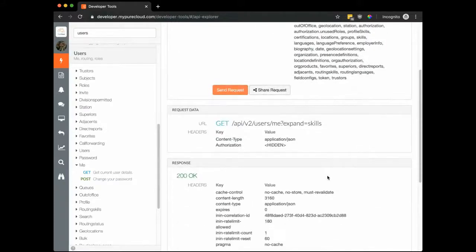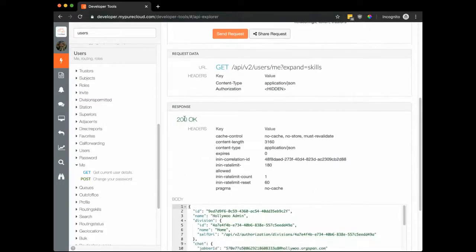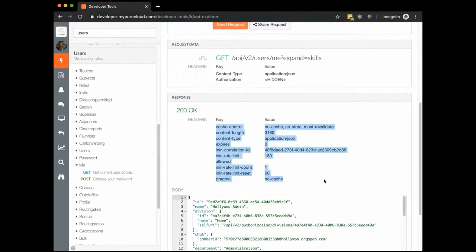When we send it, it pops up down here. It tells you the request data. This is what's being sent with the request exactly. And the response tells you the response code. It was 200, which means it was successful. It gives you all the headers that were returned, so you don't have to look in the network console in your browser or anything. This one's really important, the correlation ID.